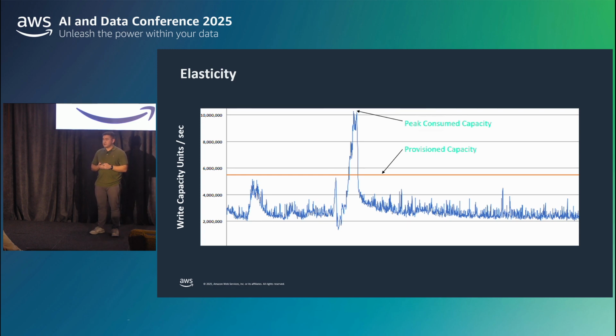So this graph is from a media company that was covering the Super Bowl. And you see that they had a large spike in traffic. So this could have been the halftime media show. People could have written a lot of opinions. But the premise here is that they configured a baseline of write capacity units of about 5.7 million. And you can see that they're not quite using those capacity units.